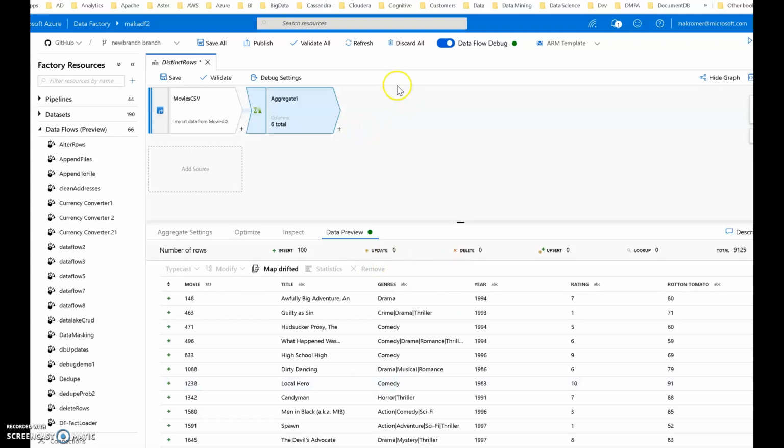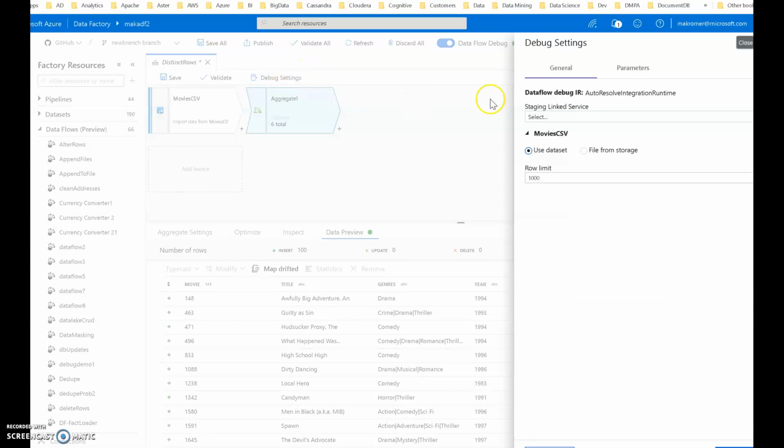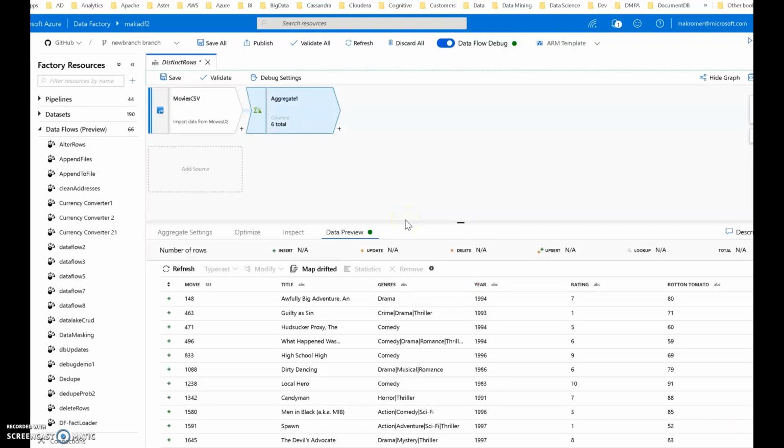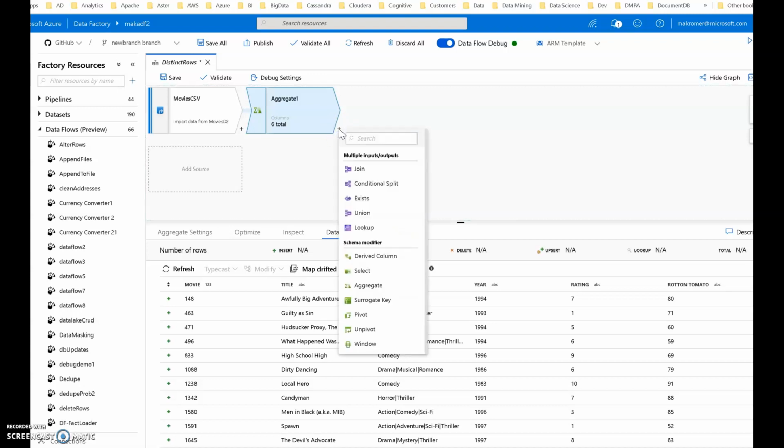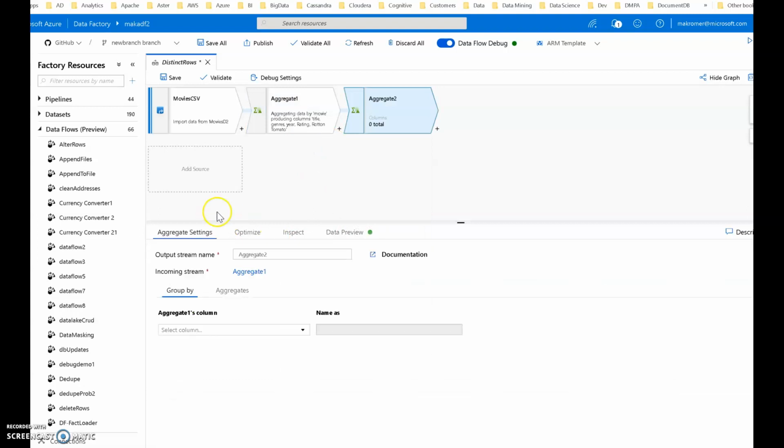So what data preview in Data Factory Data Flow does is it samples based upon debug settings your row limit. So I'm going to bump this up to 10,000 so I get all the rows in there. So far my results look fine, but what I want to do is get all the rows in so I can do a row count. So the way you do row counts in Data Flow is you again do an aggregate.